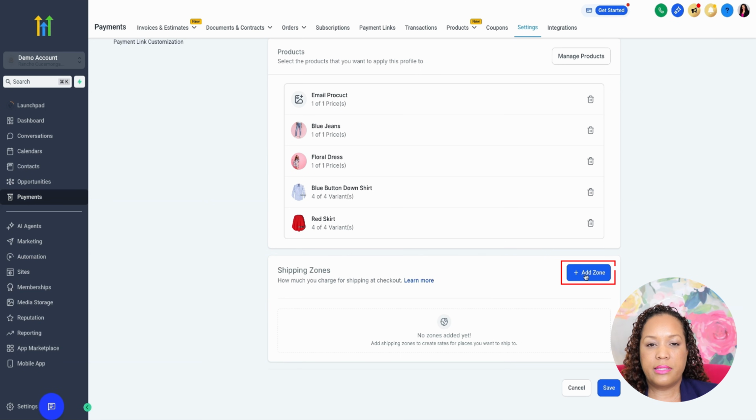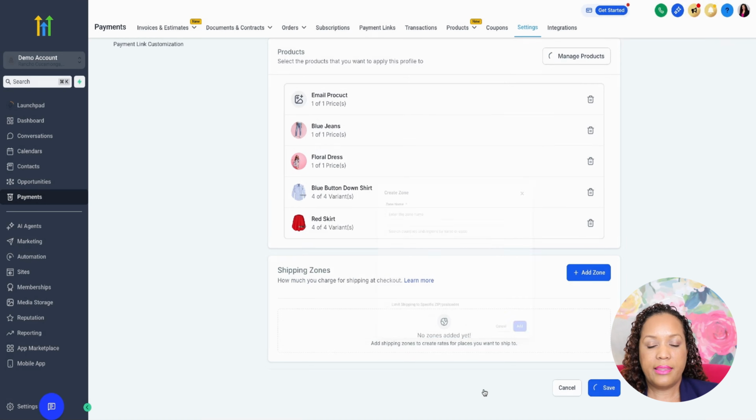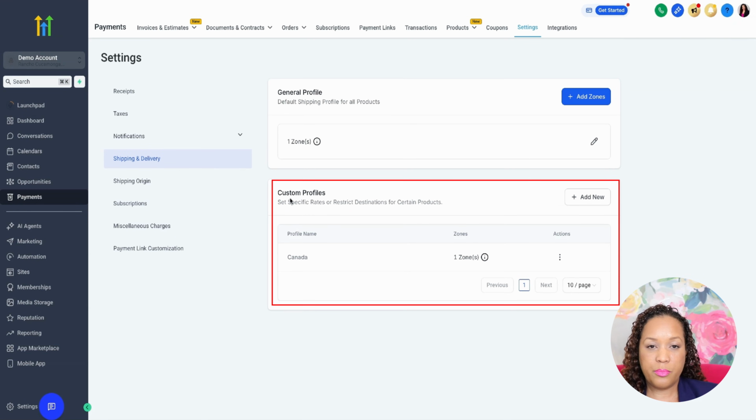And then you can go ahead and select your shipping zone. So we're going to go ahead and add a zone. I'm going to select Canada. Then I'm going to name that zone. And then I'll go ahead and add that. So now I have a custom profile specific to Canada that supports specific stores and specific products.